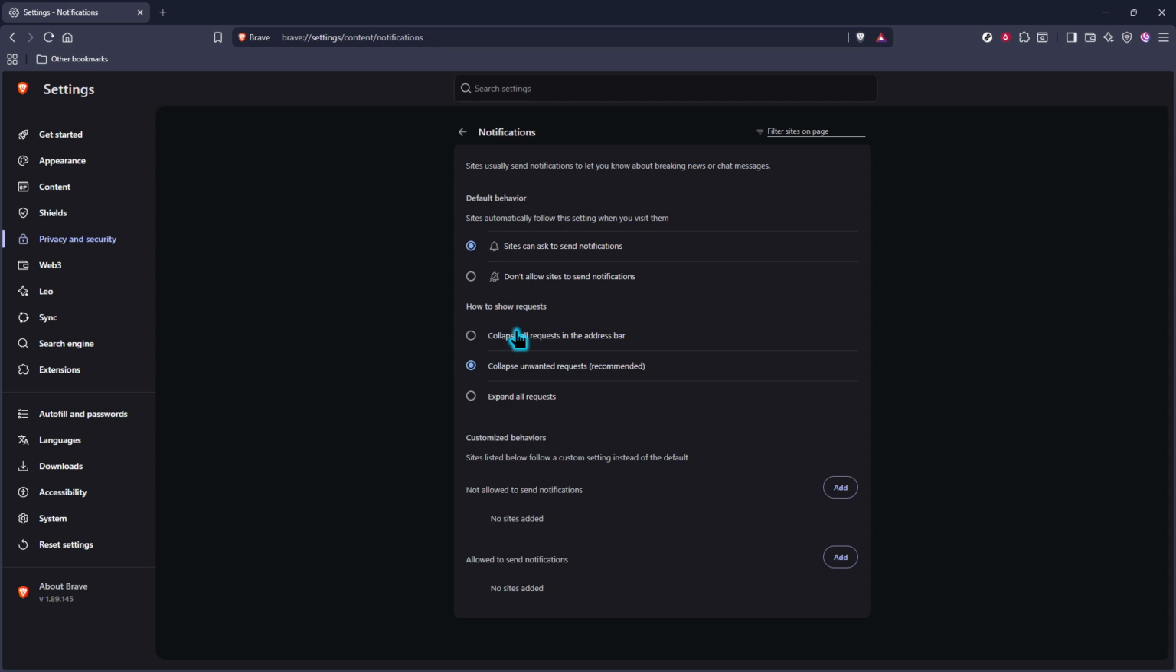Scroll a bit and you'll notice lists for sites you've already allowed or blocked. If you change your mind about a site, you can remove it from the list so it asks you again next time, or move it from block to allow for immediate changes. This is great for fine-tuning, especially if you only want notifications from a few trusted websites.